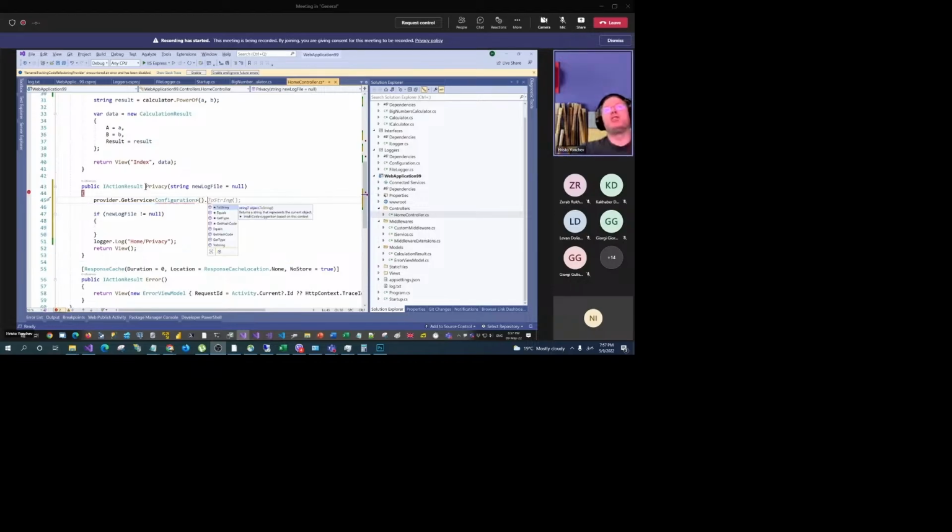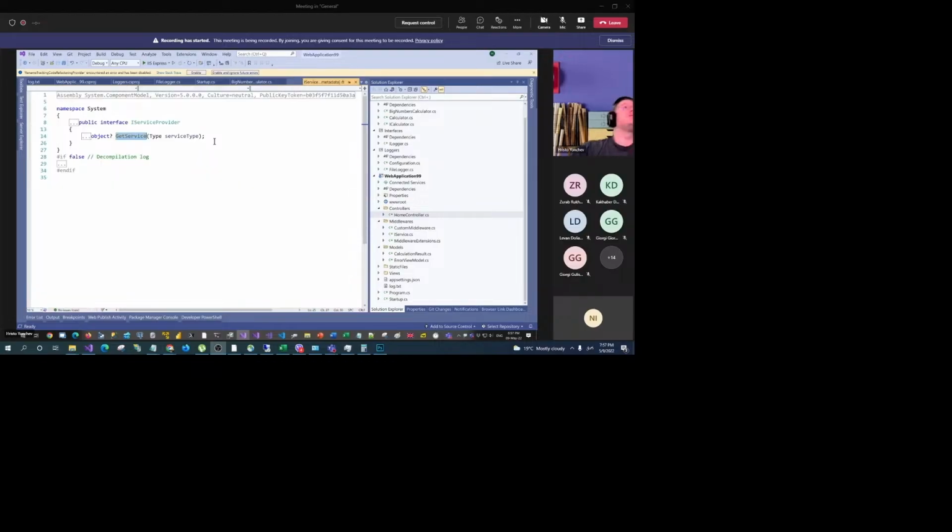You can even change it, like you can say configuration dot file name, because we don't have a property. What was the property of this service? Because get service will return the service of type IConfiguration. Why doesn't it return a generic version?